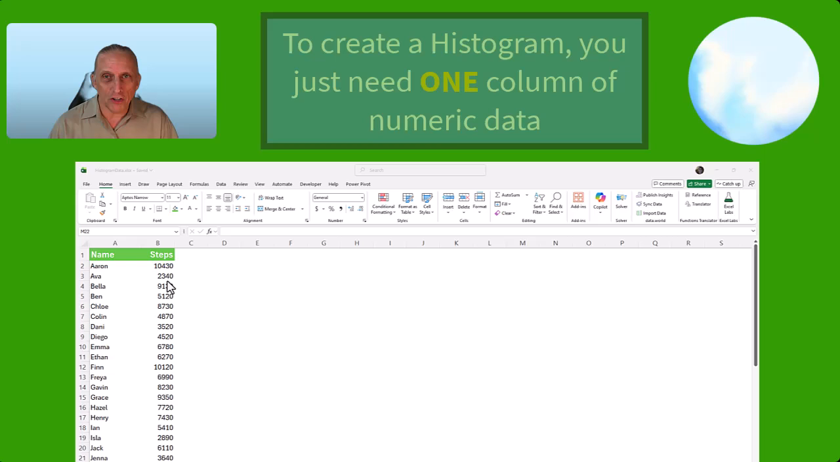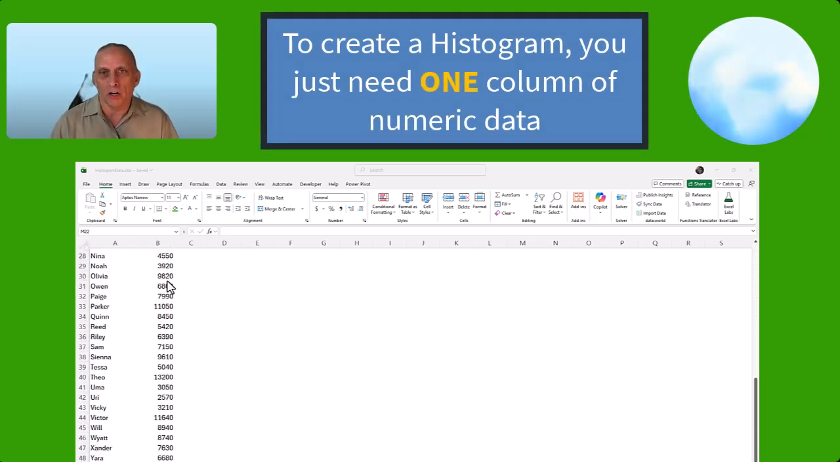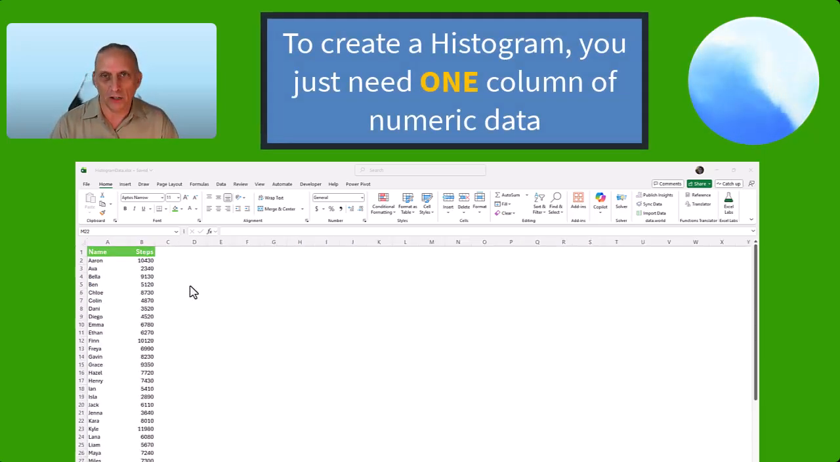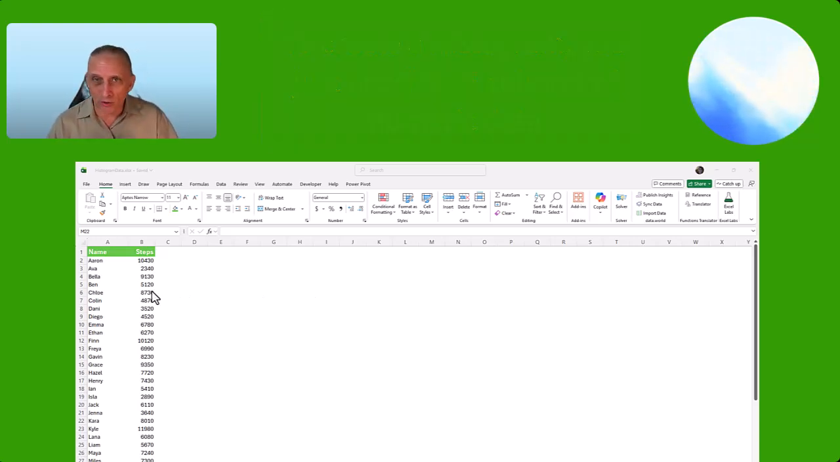In pure definition, all you need to create a histogram chart is one column of numeric data. You don't even need dimensional data. But if you have thousands of rows, you can add in things like sales regions or states or what grade people are in, things like that, because you could then do multiple histograms based on the categories.